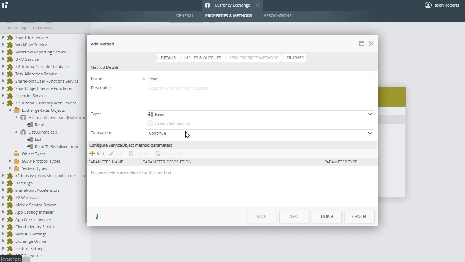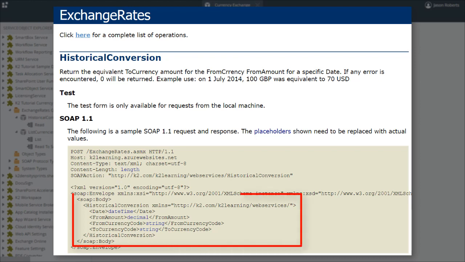For this lesson, let's change the name of the smart object method to convertFX to make it a bit more descriptive. Upon review of the web service requirements, we do know this service object's method has four parameters that we need to populate with input data when the smart object method is called. The parameters are named date, from amount, from currency code, and to currency code.